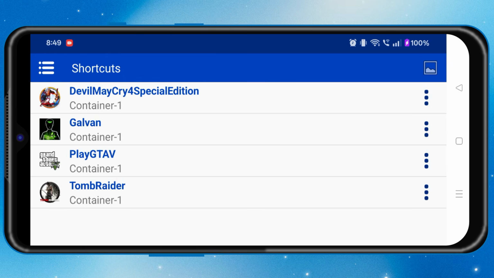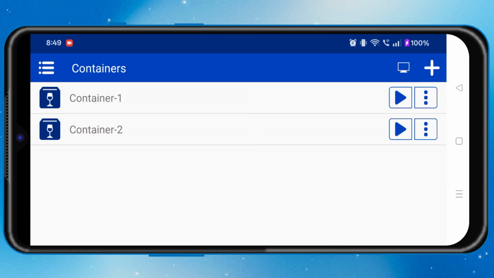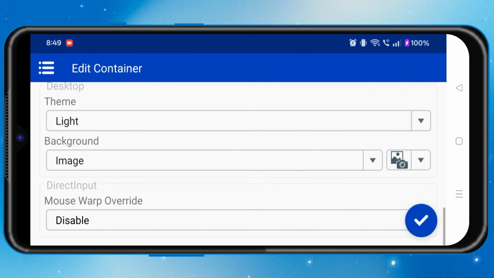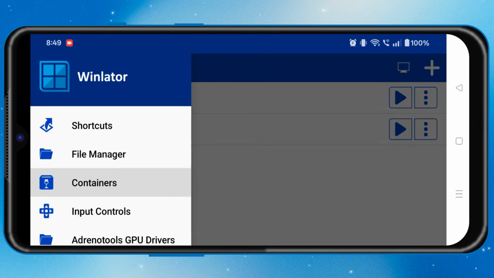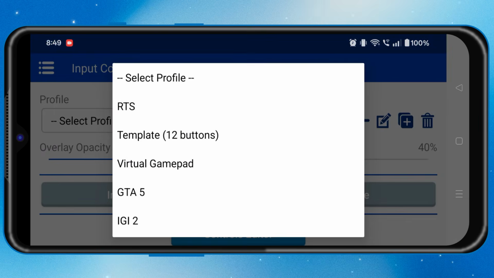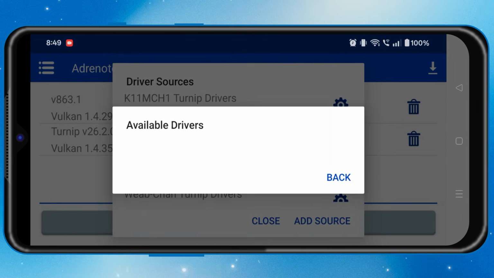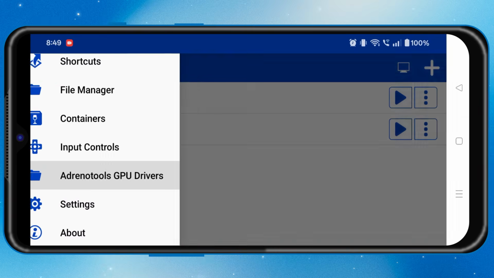If you have ever wanted to run Windows PC games directly on your phone, then Winlator is one of the most popular options available right now. But the original Winlator app has not received a major update for a long time. Because of that, many users are now using community modified versions of Winlator, which come with better optimization, more features, and improved game compatibility. For this video, I'm using Winlator Ludashi.